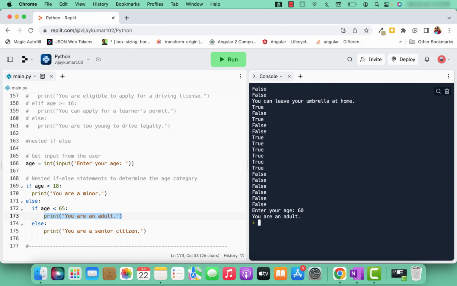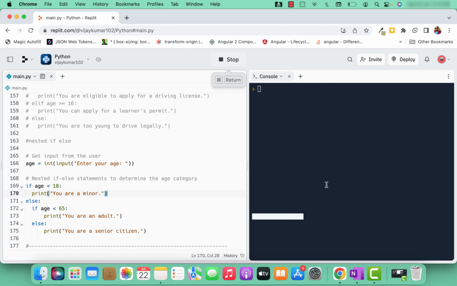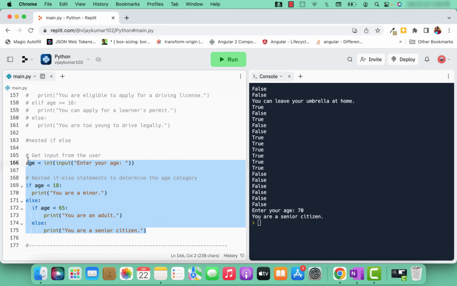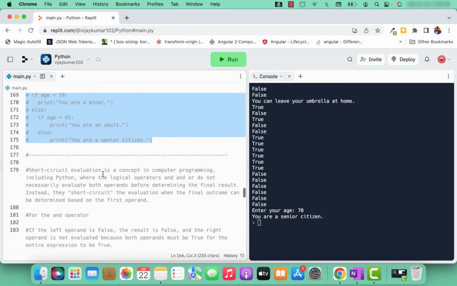Okay, so it is printing that out. If I give anything like 70, then in that case it will go to else, and here also it will go to else because it is not meeting this criteria. So in this case you got a feel for how we can use if, else if, else in your program. Then we have the concept of short circuit evaluation.